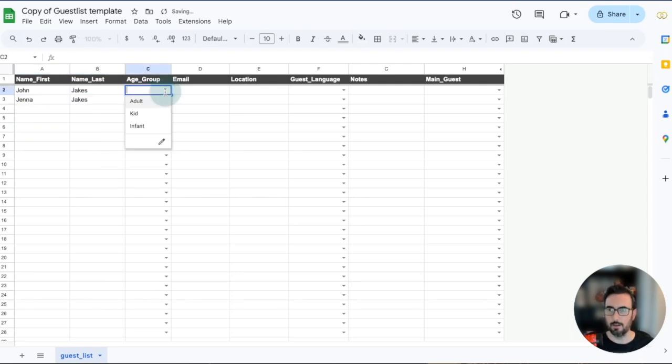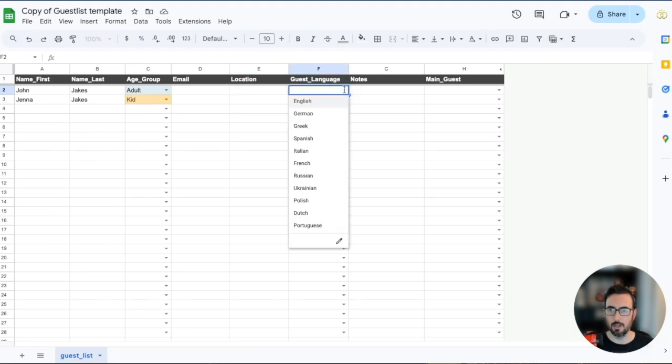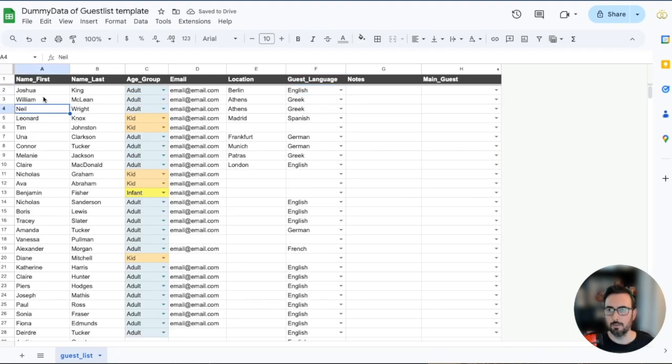You can select here the age group, if there are adults, kids, etc. You can write here the email, the location. You can select the language that this guest speaks. Let's say English or German. Now we have some dummy data here that we have copied from our file. You can see that we have also added emails whenever it's possible, location whenever it's possible, and guest language.